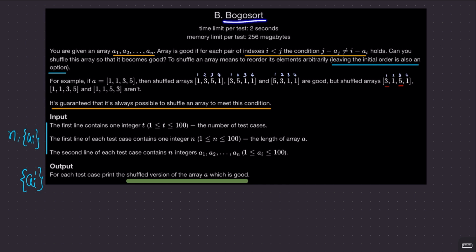Let's solve this question, Bogosort. I'll quickly summarize the question for you. We are given an array of n integers, a1 till an. They use one-based indexing here, and they have defined a good array.